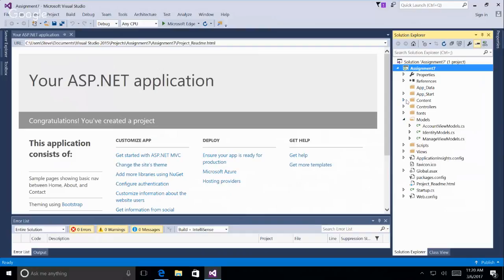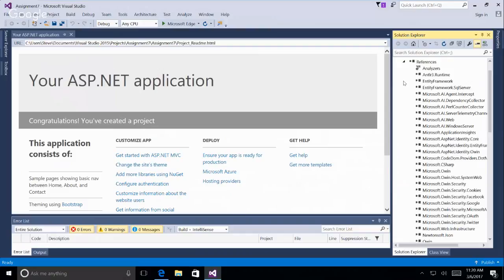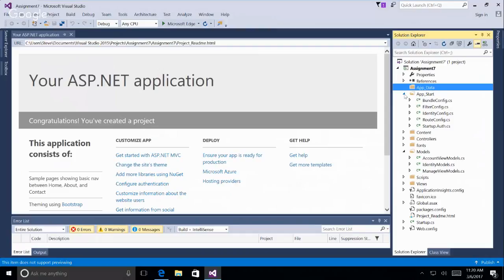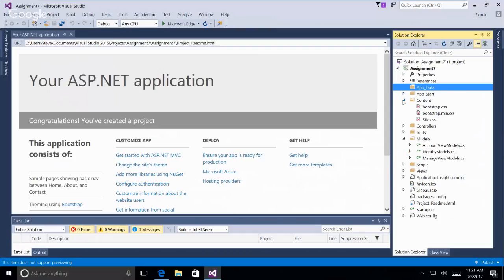It also has references. The references are to all of the libraries it's referring to. You can pretty well ignore that. There's nothing in the app data right now. The app start has some config files, lots of different config files. As I said, this stuff gets complicated fairly quickly. Under content, we have the Bootstrap. Content is a weird name for it, but this is the CSS file where you might want things. And the trouble is, as I said, it's often, to me, harder to undo what they've done than it is just to do your own.